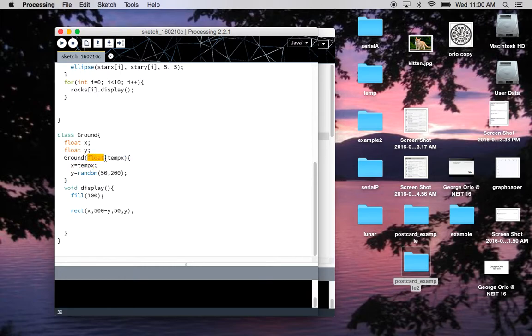I have to say the data type here, it needs to be the same as the data type here. And I said temp x, just short for temporary x value. These are the only two places in this whole program that this will exist. The y is going to be random. In terms of the height, I want some of them short and some of them tall.